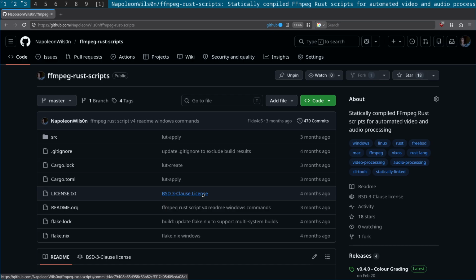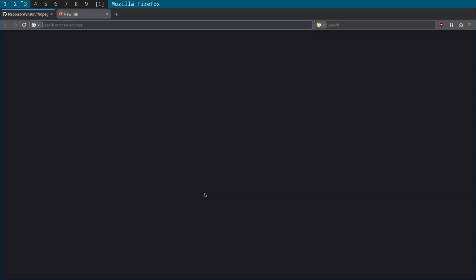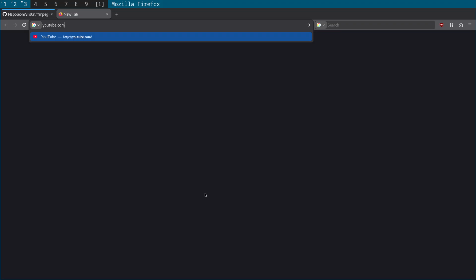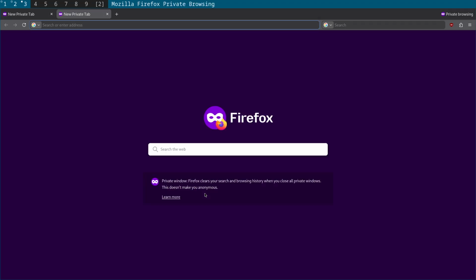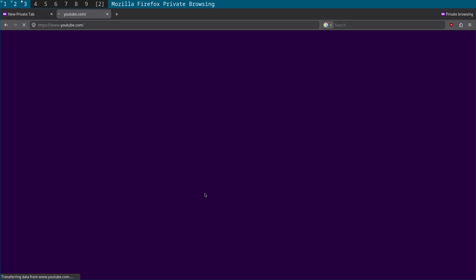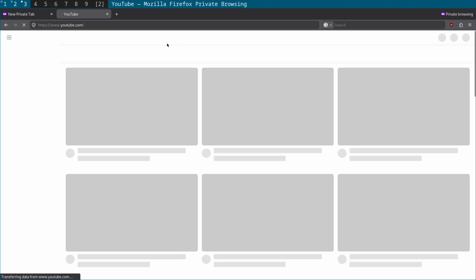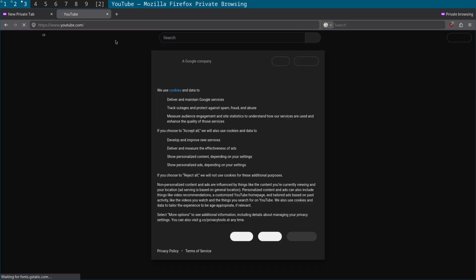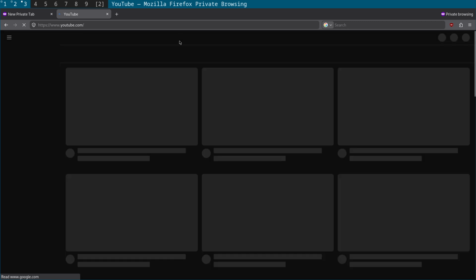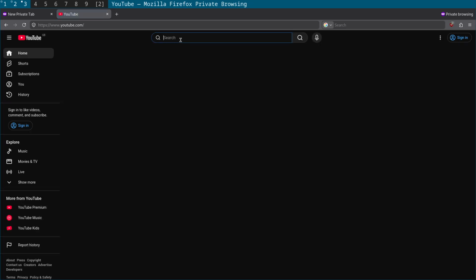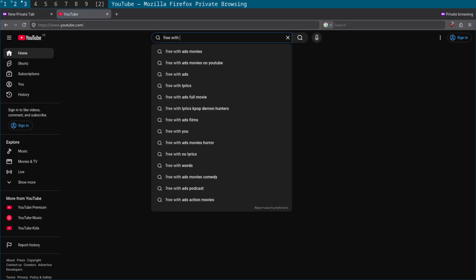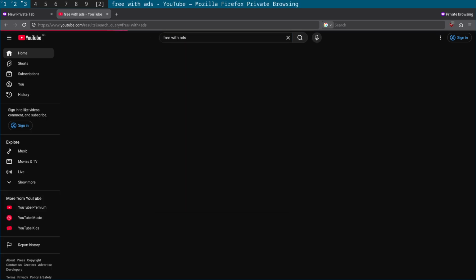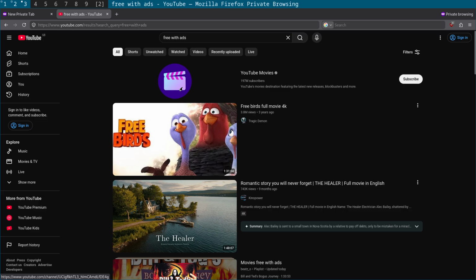If you go on YouTube, there are free with ads movies. So youtube.com, let me just put it in a fresh private window. I just want to make sure it doesn't pick up anything. So YouTube has got free with ads, I think it's called. See if it picks up the right thing. YouTube movies, okay.